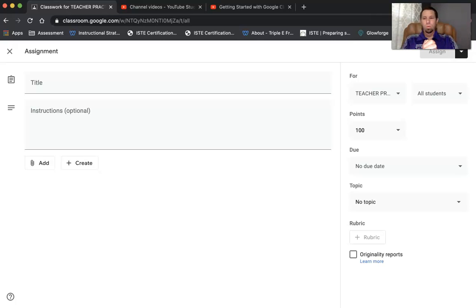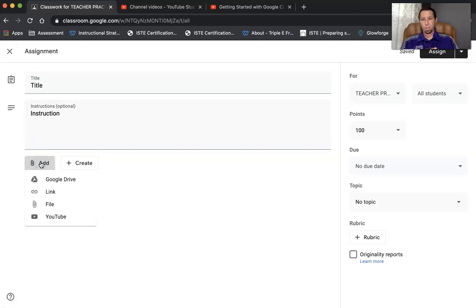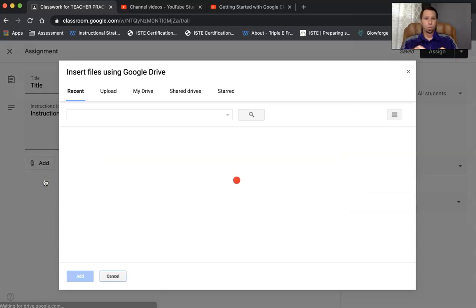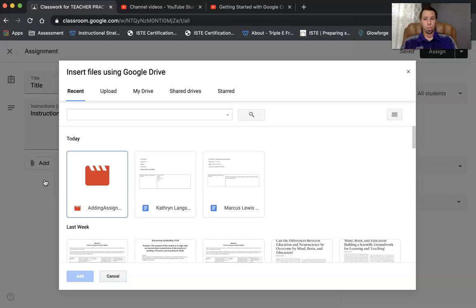Alright, so we talked a little bit about how to create assignments. Now what I want to do is show you really quick the options within assignments that you have. Again, you always want to have your title and instructions, but what I want to show you here on the add function is that you have anything in your Google Drive that you've created to help students learn something.